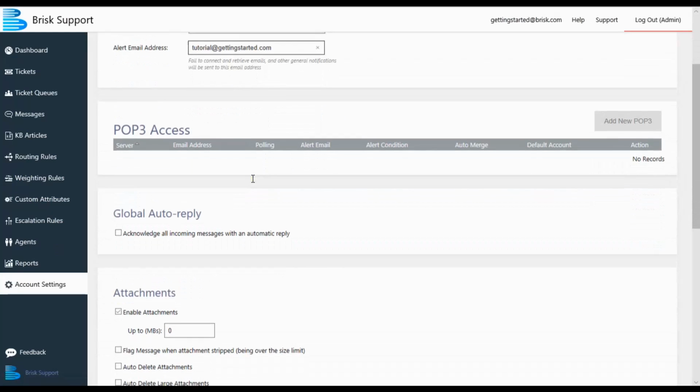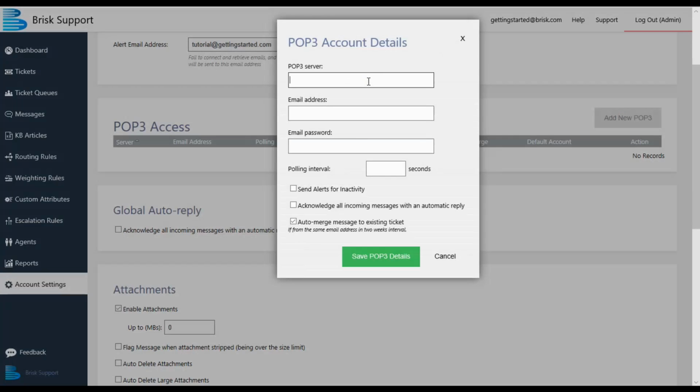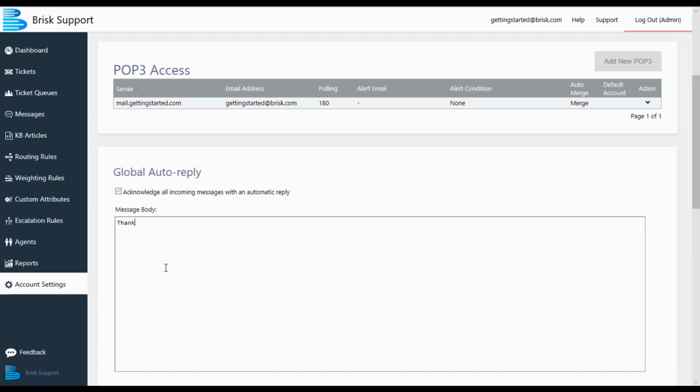You will need to enter at least one email address for your incoming support tickets by clicking Add New POP3 and filling out the relevant information. If you will be setting up several queues and routing rules, you may want to do this prior to retrieving existing support emails. If you use an automatic global auto-reply, select the checkbox and enter your message.